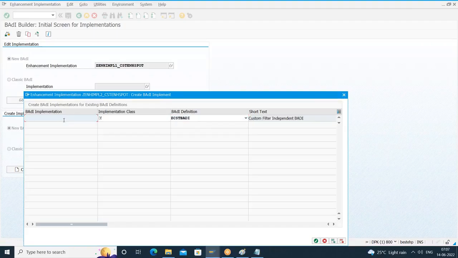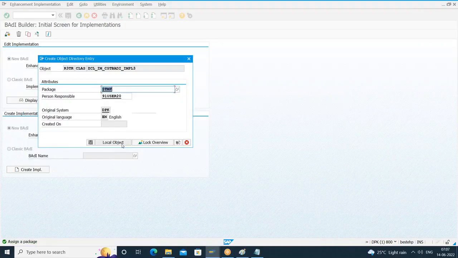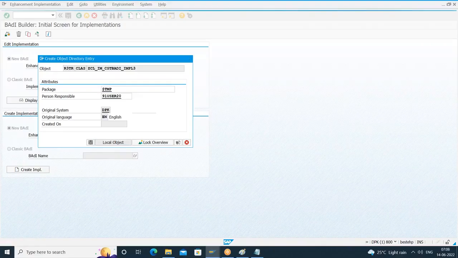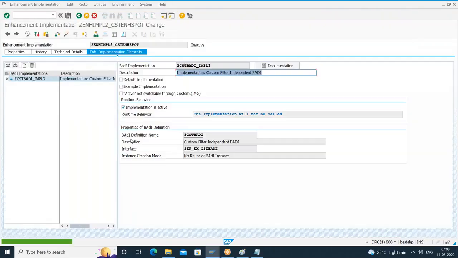For this, let us provide the implementation name. I'll provide the implementation name as ZCST_BADI_IMPL3. I'll provide the implementation class as ZCL_IM_CST_BADI_IMPL3. Propose an implementation class on top of the BADI implementation name. You can give whatever name you want, but I'm following the naming conventions. Continue. Save your implementation class. The rest of the steps are the same.